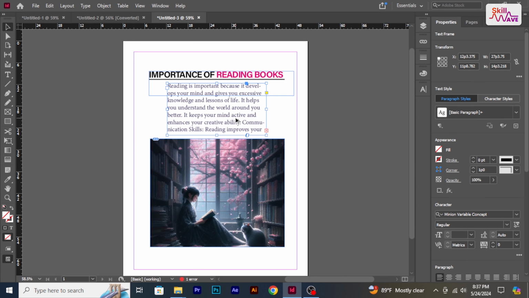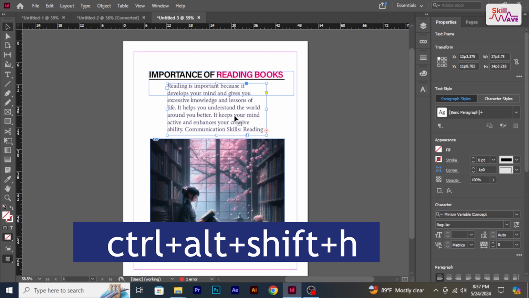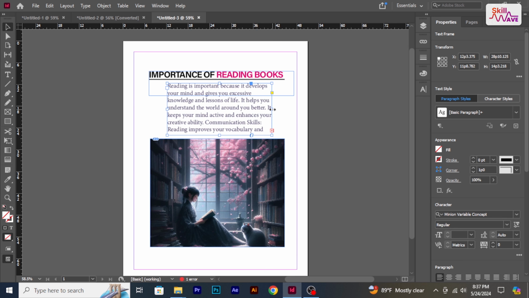The first option is to use a shortcut key. Hold Ctrl plus Alt plus Shift plus H. It will automatically remove all of the hyphens from the text.